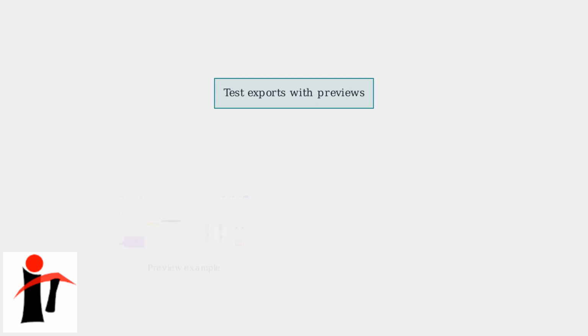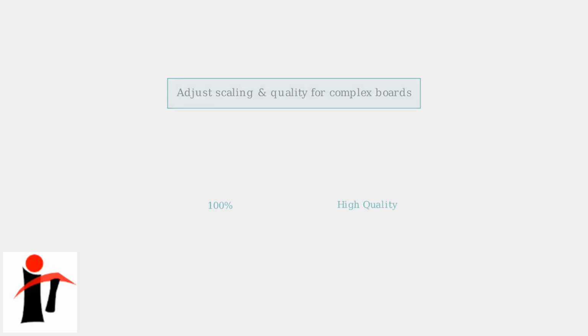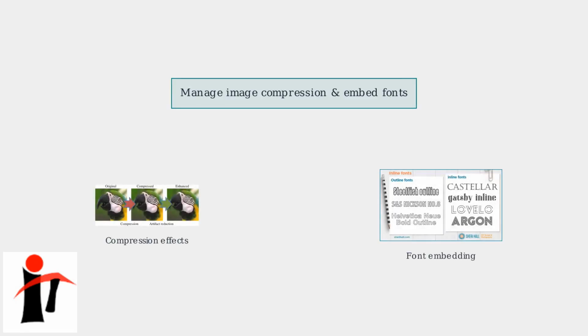Always test exports with previews to ensure fidelity. Before finalizing your PDF export, use Miro's preview feature to check how your board will appear in the static format. Complex boards may require adjustments to scaling and quality. For boards with many elements or detailed diagrams, experiment with scale percentages and quality settings to maintain clarity without exceeding file limits. Pay attention to image compression and consider embedding fonts for consistency.